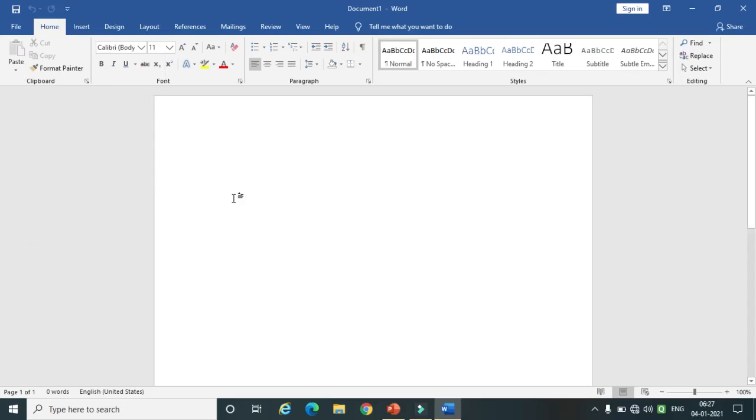Then the next one is the Document Area. This white area that you see is called the Document Area. Then here you can see a point, this blinking point, this one is the cursor. Then here you can see Page 1 of 1, this one is a status bar. Page 1 of 1, 0 words, English, the language in which we are typing is English. So this one is the status bar. Then the next one is the document view.